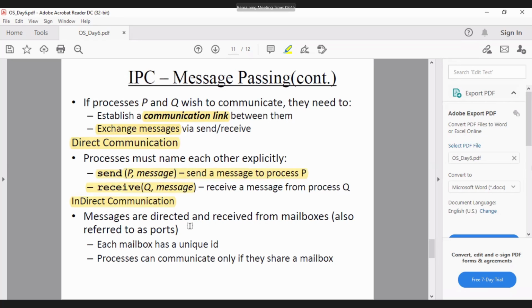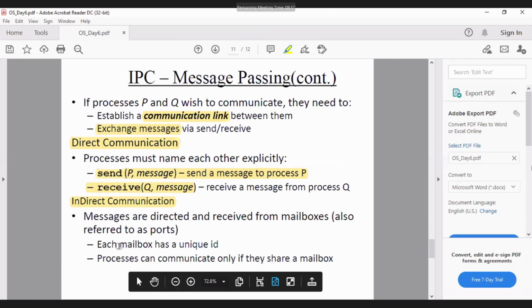When we say indirect, we are not going to include the particular process. Instead, we go with a mailbox. We talk about a common mailbox which has a unique ID. If you are in that mailbox, you will receive the message.